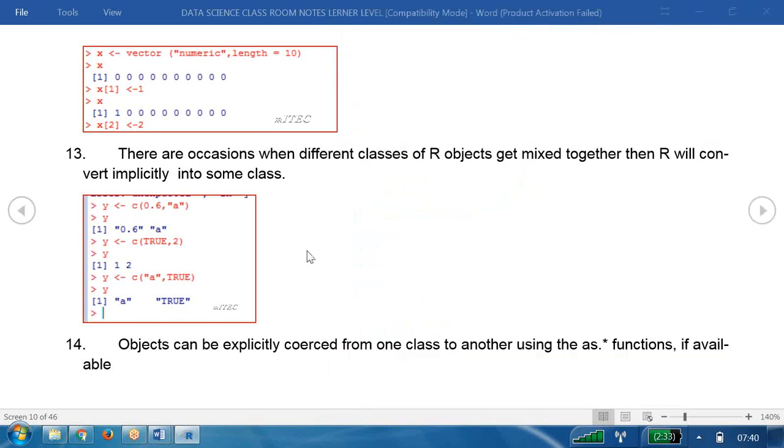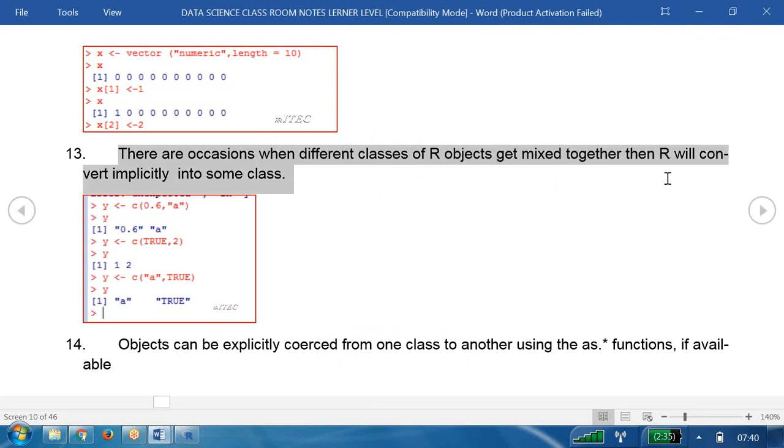Now let us go and see the next one. There are occasions when different classes of R objects get mixed together, then R will convert implicitly into some class. Wow, beautiful. Sometimes it gives bad results also. Meaning, if you see here 0.6 and a, 0.6 is what? It is an integer or number.